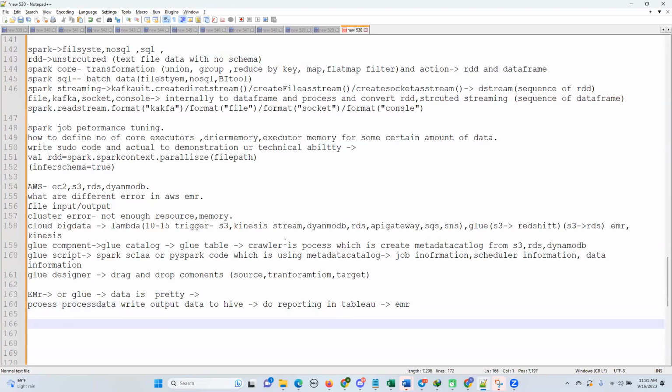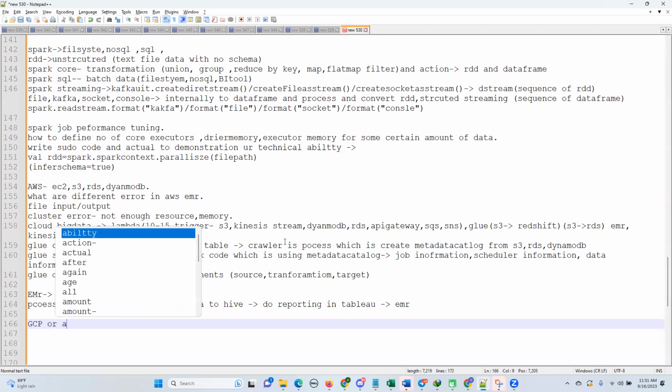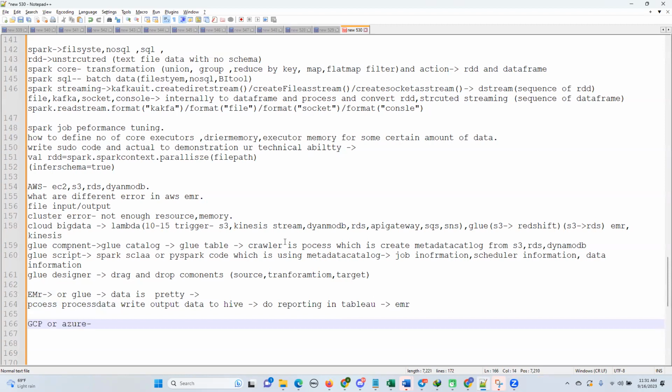Okay, and other clouds, right? If you are interested, there are other opportunities in the market for GCP and Azure, the two clouds. But one cloud you should be very strong in. You can keep it.